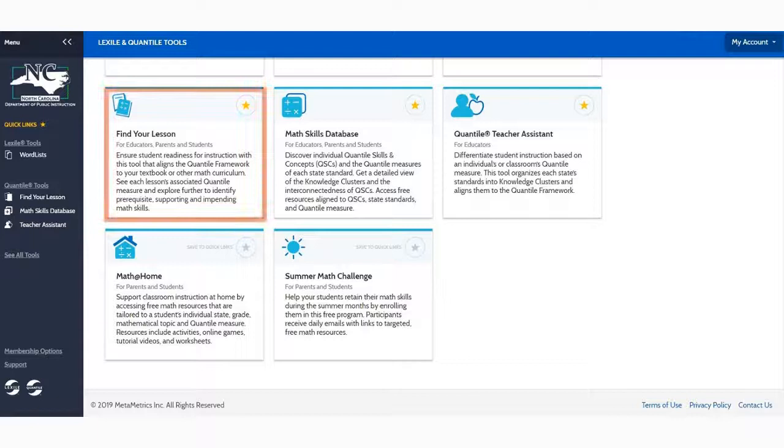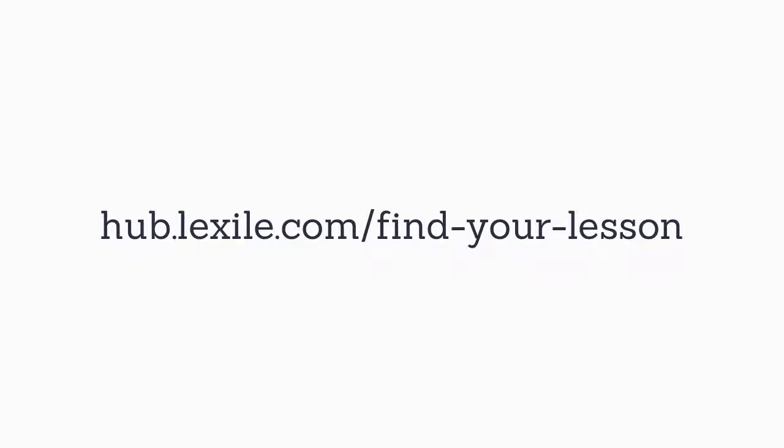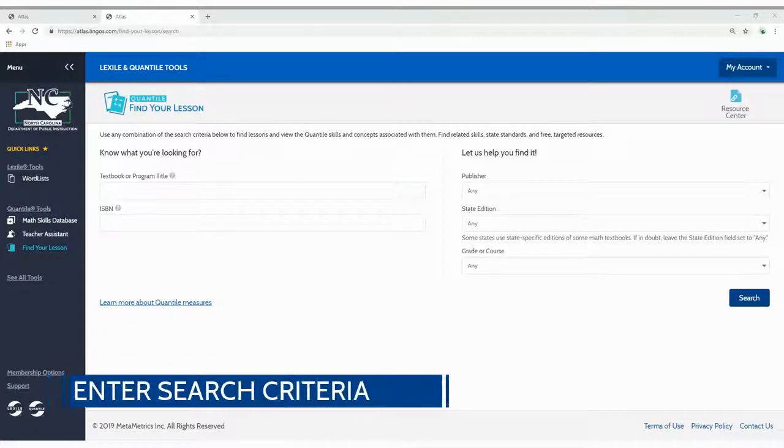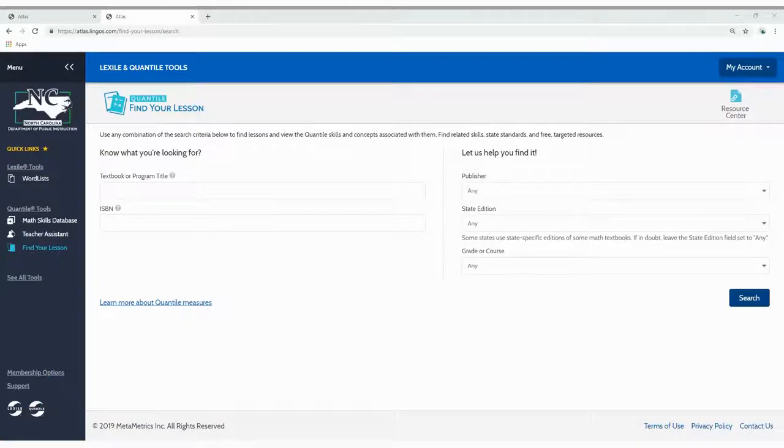You can find the tool in your Lexile and Quantile Hub All Tools page, or navigate there directly using hub.lexile.com/find-your-lesson. To get started, just enter your search criteria. Use any combination of the following to find lessons and view the quantile skills and concepts associated with them: textbook or program title, ISBN, publisher, state edition, grade or course.